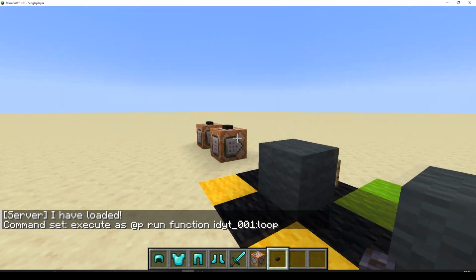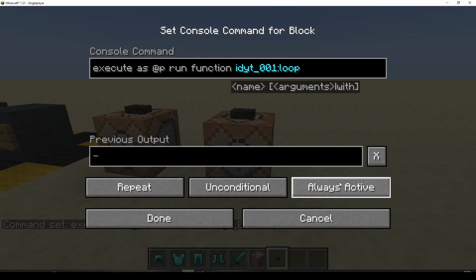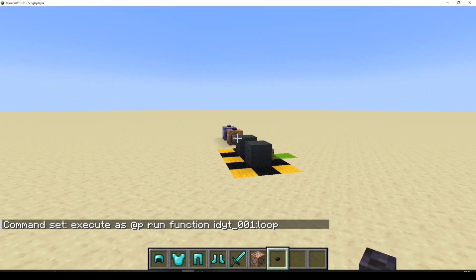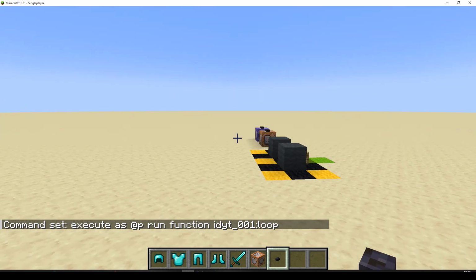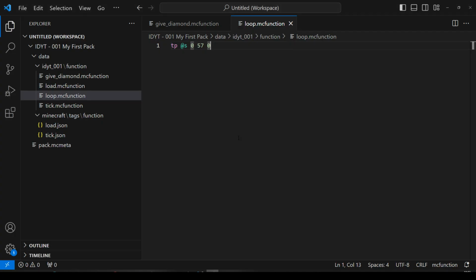Okay. Well, what if I was playing around and this was actually a repeating, always active command block and I am stuck? I cannot move at all, and that would be a bit of a pain to fix, but we've got a Datapack, so all we do is we just go back to the Datapack and we can just change the command here.